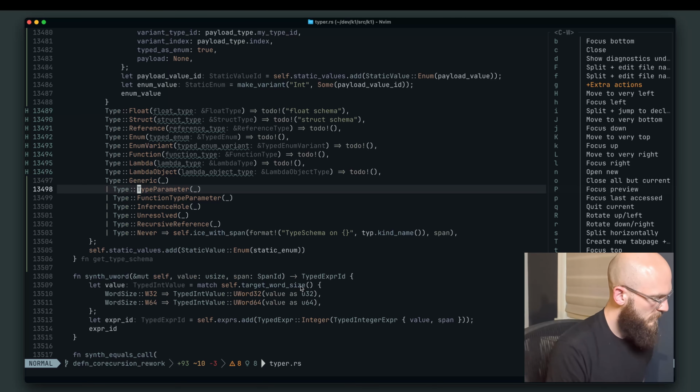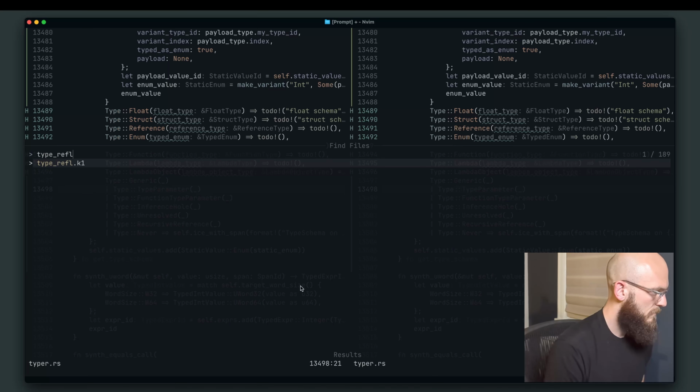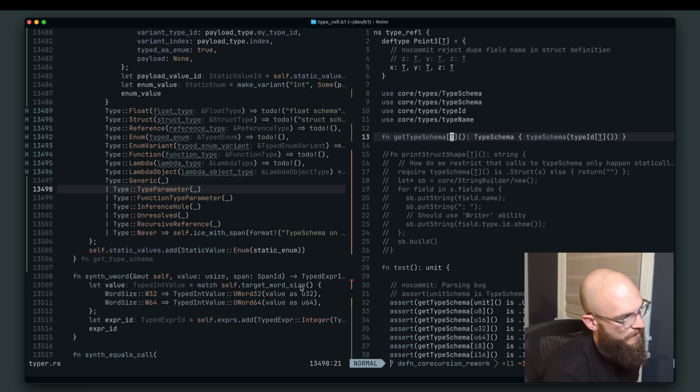So we're here in the type checker at compile time, and we're type checking this. We're not specializing it yet. And you call type ID on T, which forces me to call type schema. So what I can do, it's not a concrete type. This type can't exist at runtime.